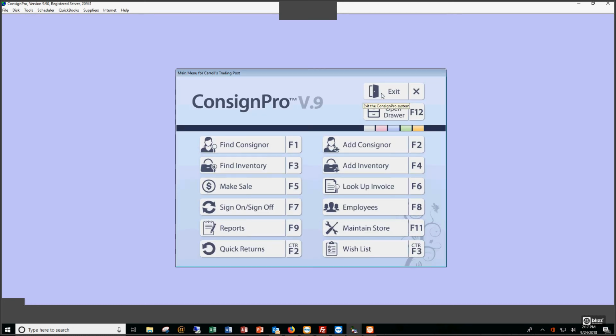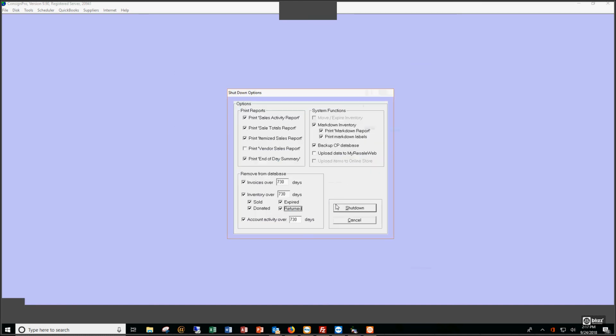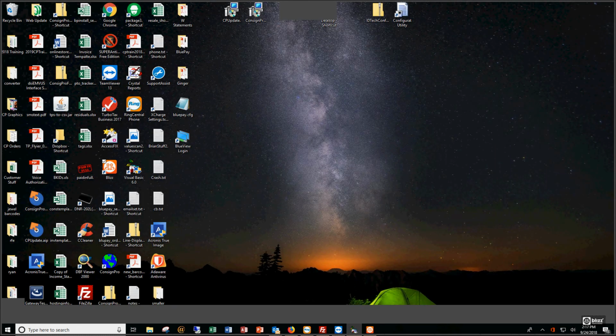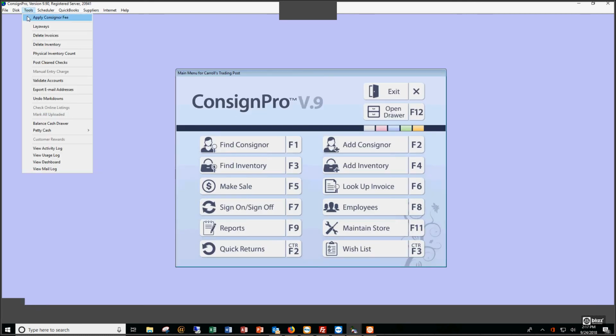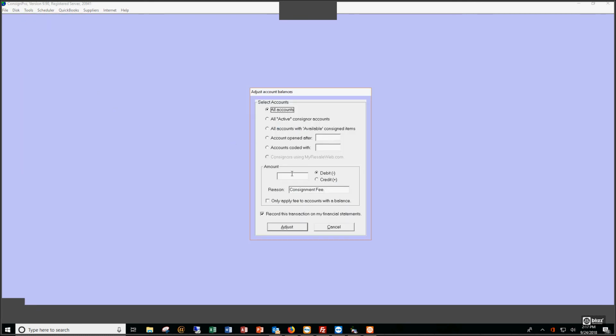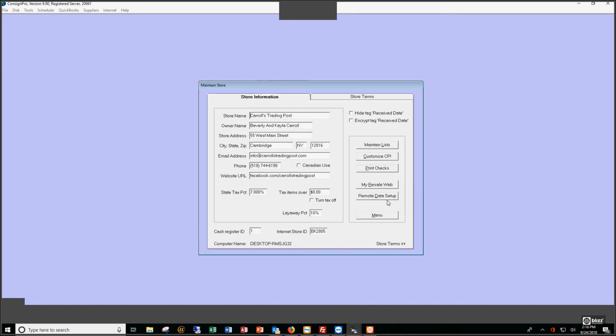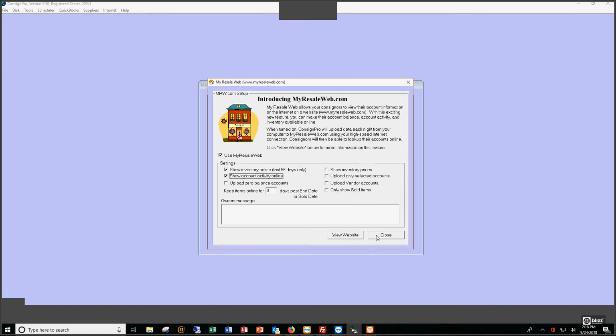Let me do this. Let me exit ConsignPro and let me restart it. I think I had to restart it for it to pick up that change. Nope, consignor's still not working. Let's find out why not. It's turned on here.